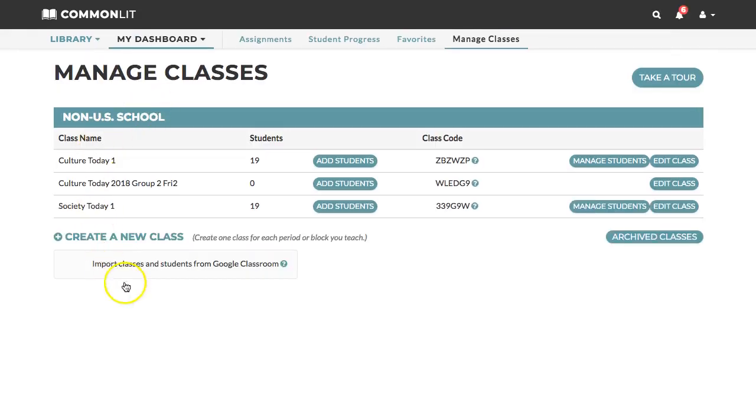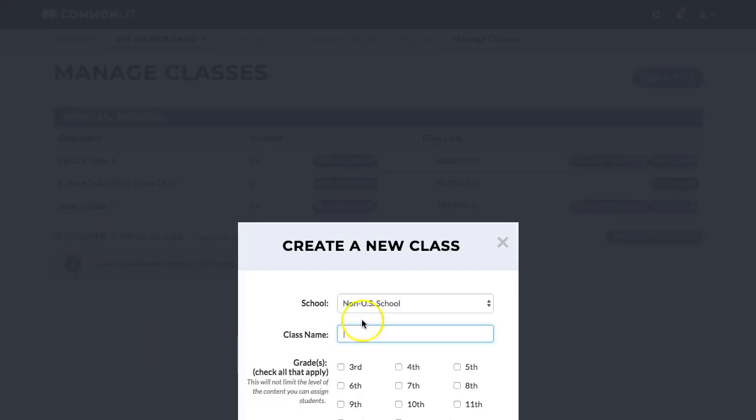and then you want to create a new class. And then, let's see, the class name, Society Today. One group five, for example, I would check probably 10th grade, maybe post-secondary as well. Down in the bottom here, you can't see, but you can check English as a secondary language and English language arts and maybe history and social studies. And then you create the class.